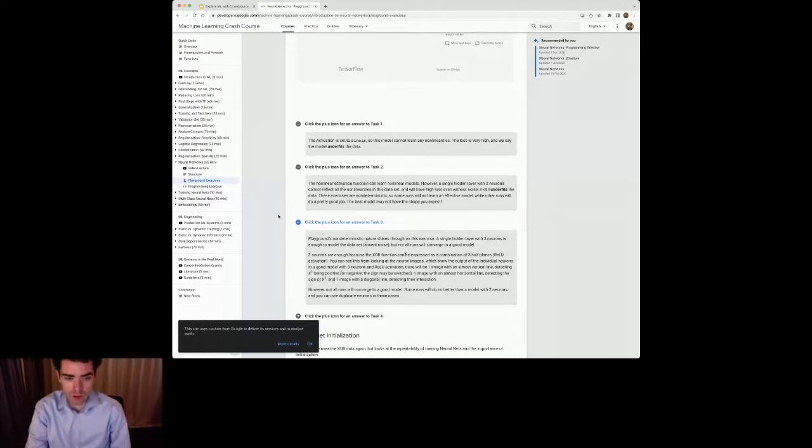In a good model of 3 neurons and ReLU activation, there will be 1 image with an almost vertical line, detecting X1 being positive or negative, though the sign may be switched. Remember, if you press regenerate, it will generate a new sample, so this might not be true of you. 1 image with an almost horizontal line detecting the sign of X2, and 1 image of a diagonal line detecting their interaction.